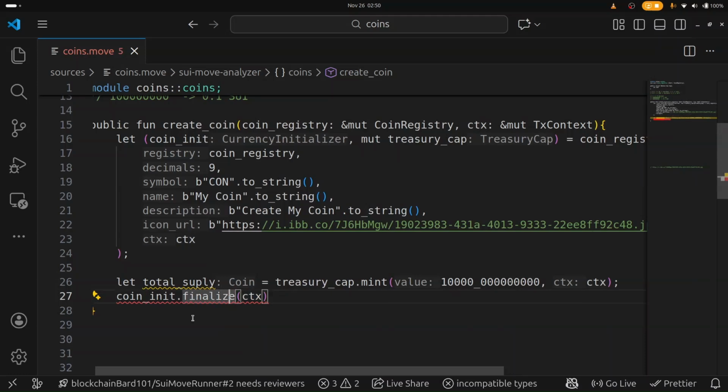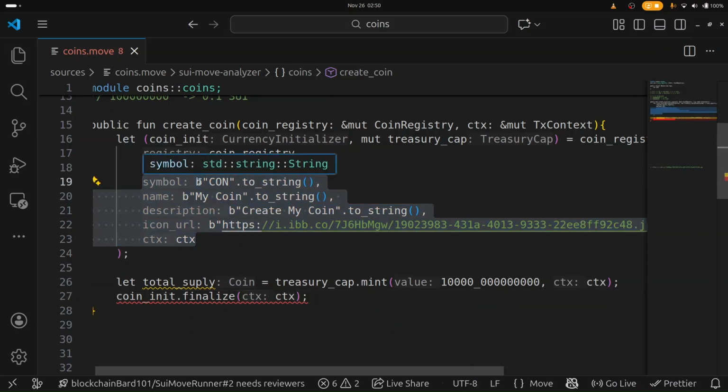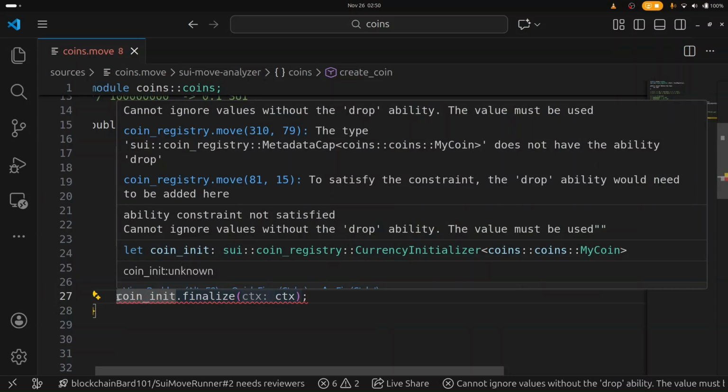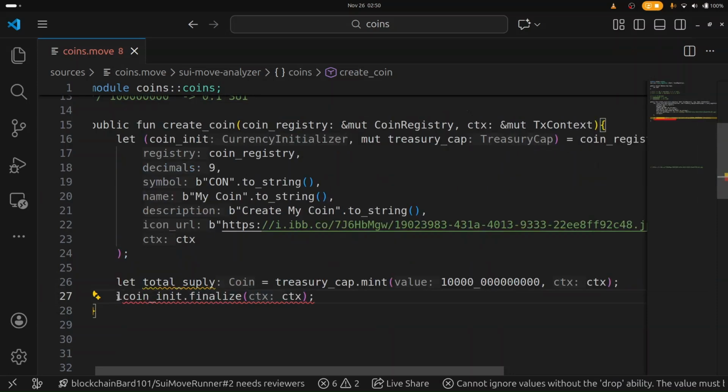So finalizing that now, it returns something, and what does it return? It returns the metadata cap. All these things here are the metadata: the decimal, the symbol, the name. So it returns the metadata capability so that you can change the metadata later on.